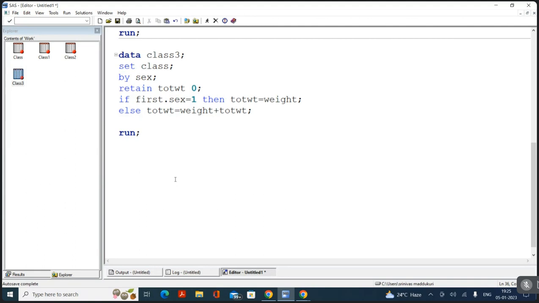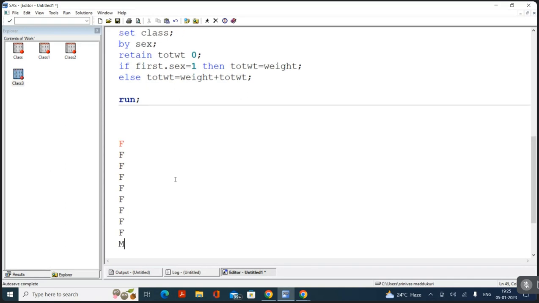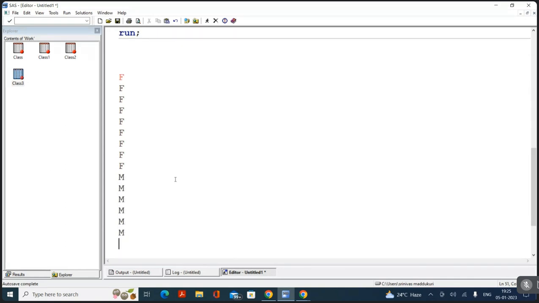When are we going to have 0, and when are we going to have 1? If I have 9 females, the first 8 observations will get 0, but for the last observation we are going to have 1. And again, when you have male 10 observations, for the last observation we are going to have 1. The remaining observations are going to have 0.